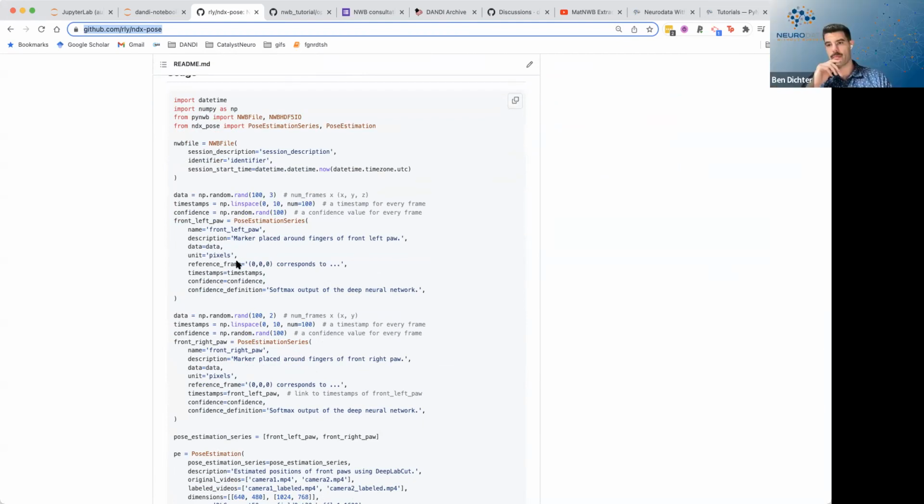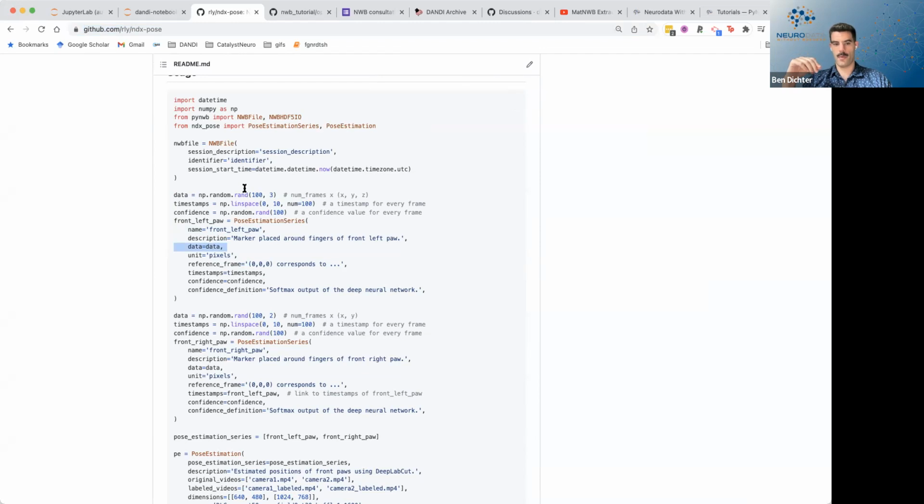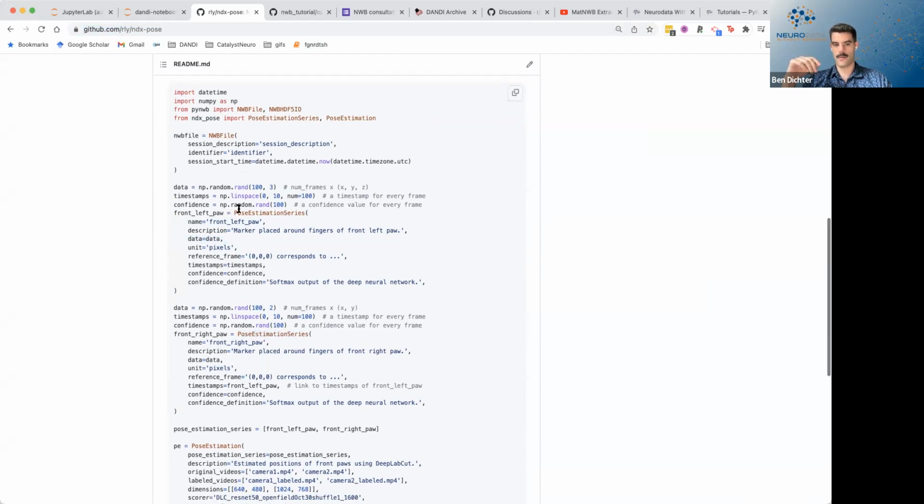All right. Yeah, so this might work for you. I mean, you might want to give it a try. Essentially, this allows you to group spatial series together into a single pose estimation object, which allows you to track multiple points of an animal. You name the point, and then you give the data for the point. And so you can have multiple different joints here. So this is for left paw, this is for right paw, for instance.